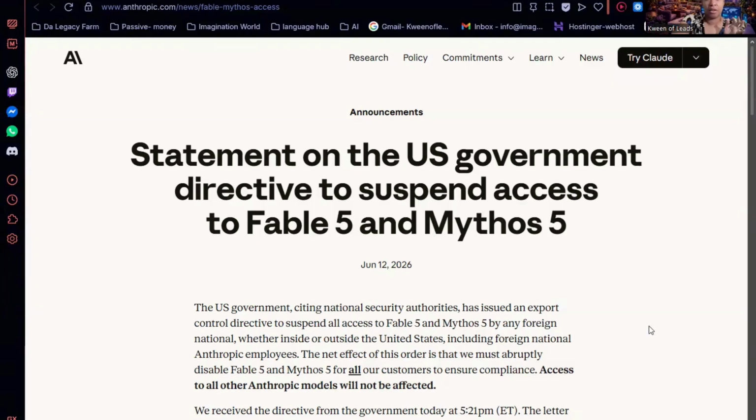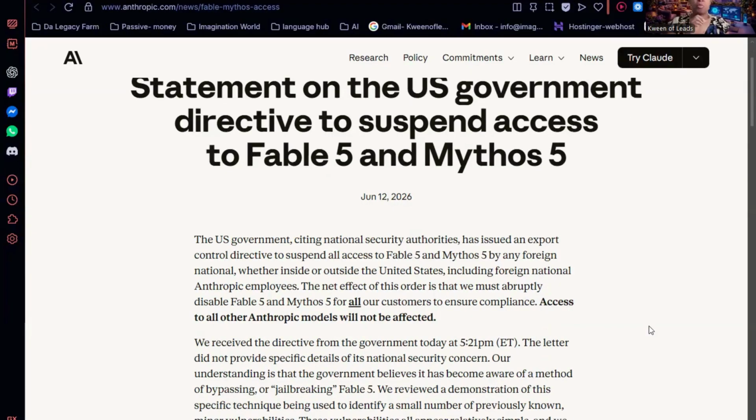Okay. So like I said, this is the statement for Mythos 5 and Fable 5. Mythos is supposed to be the powerful version. It didn't even come out to the regular public. A lot of builders were skeptical that we were even going to see that version, which we have not. But Fable 5 was already released to the public.